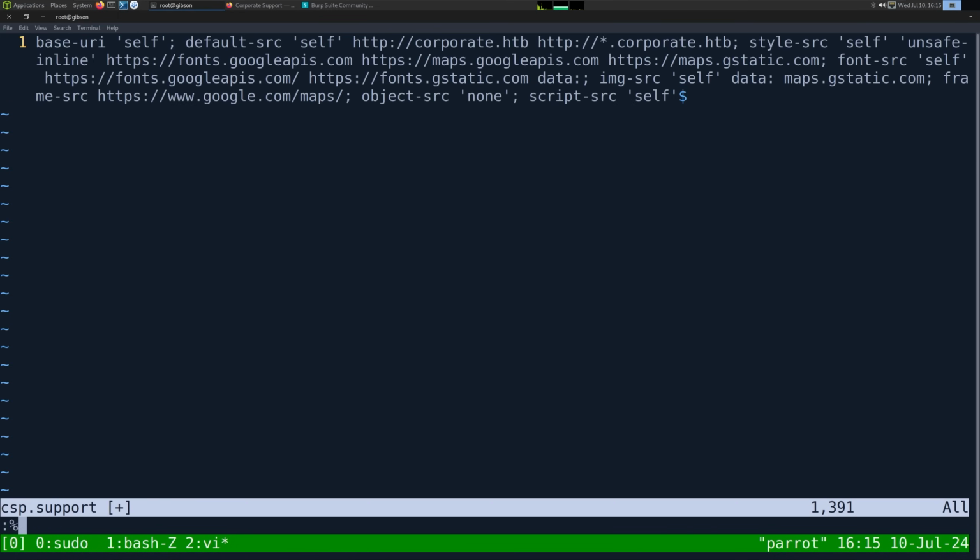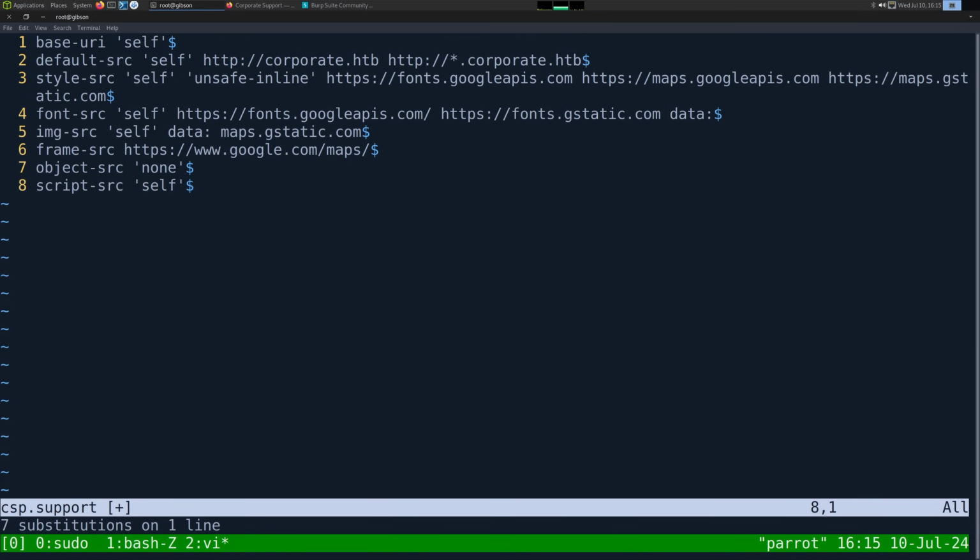And then let's format this so everyone's on a new line. I'm going to replace semicolon space with a return. And this is the content security policy. So we're allowing scripts from star.corporate.htb and corporate.htb. We also have this that's going to block us from loading scripts inline on the page.